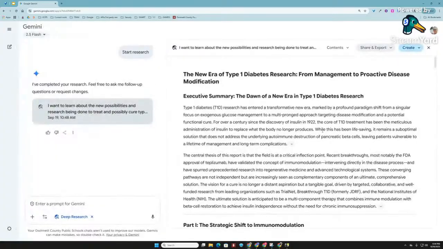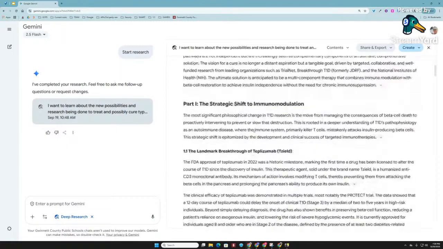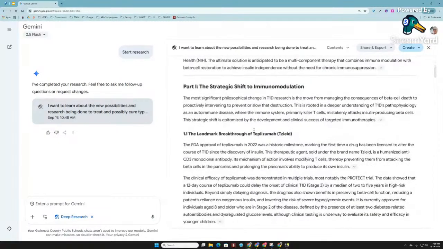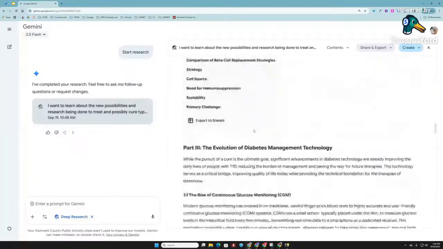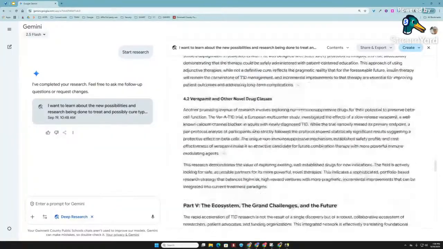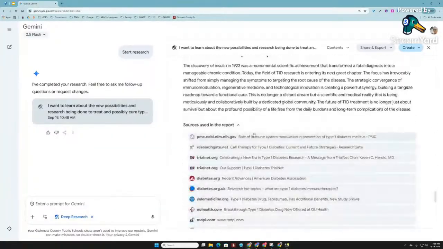Full transparency, I'm a type 1 diabetic. So I asked Gemini with deep research to help me learn about the new possibilities and research being done to treat and possibly cure type 1 diabetes. So this is the answer that I got, right? I've got an executive summary, strategic shift. It goes on and on and on. There's part 2, all of this, and it keeps on going.